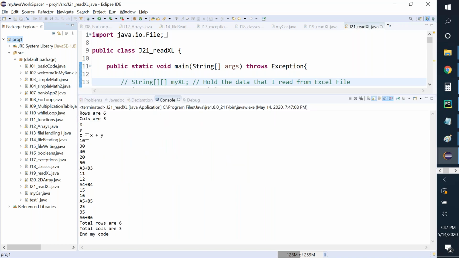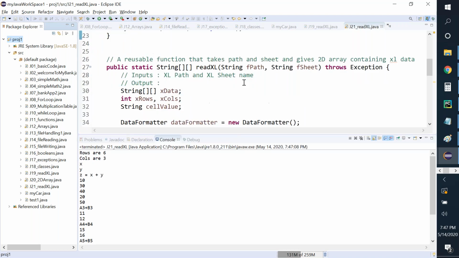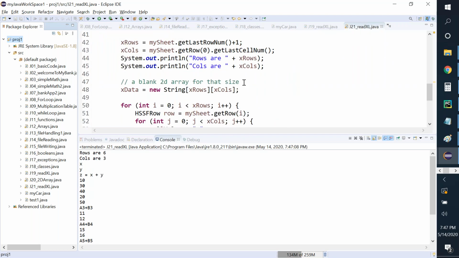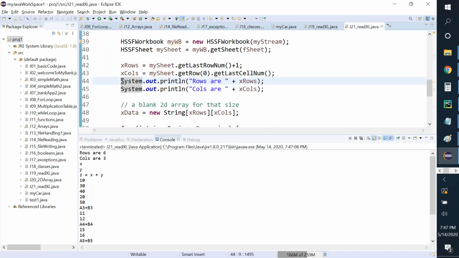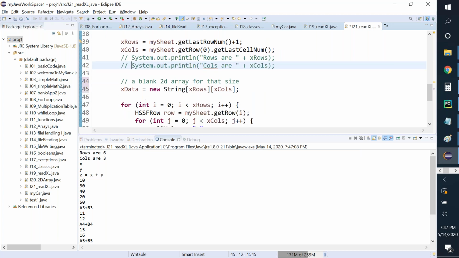So six rows, three columns: x, y, z, where z equals x plus y. You see it's printing all the values that I have there, team, from our Excel sheet. These prints are coming because in my read Excel method, I also gave those print statements. I have this print statement of rows, so that helps to debug and make sure it is working correctly.